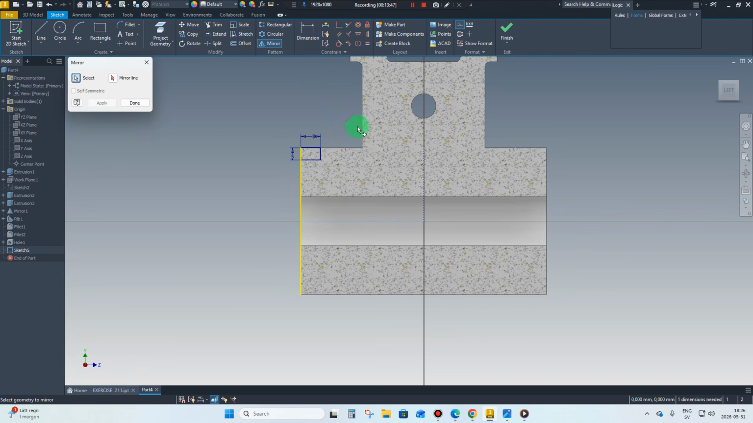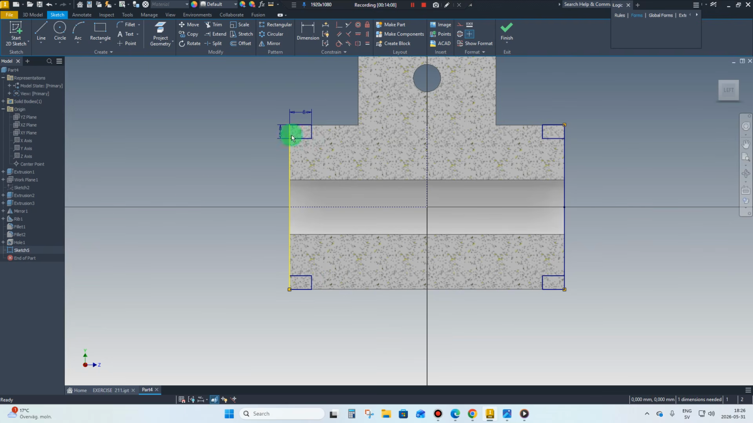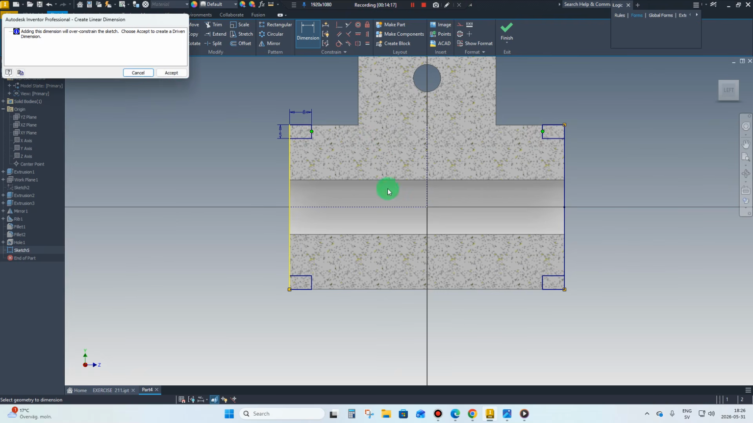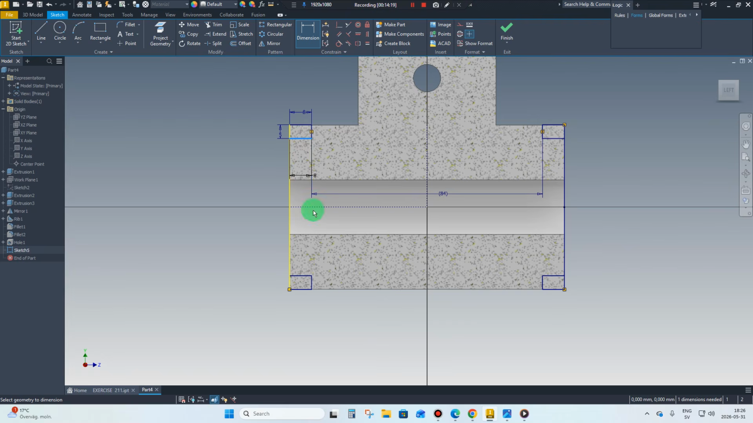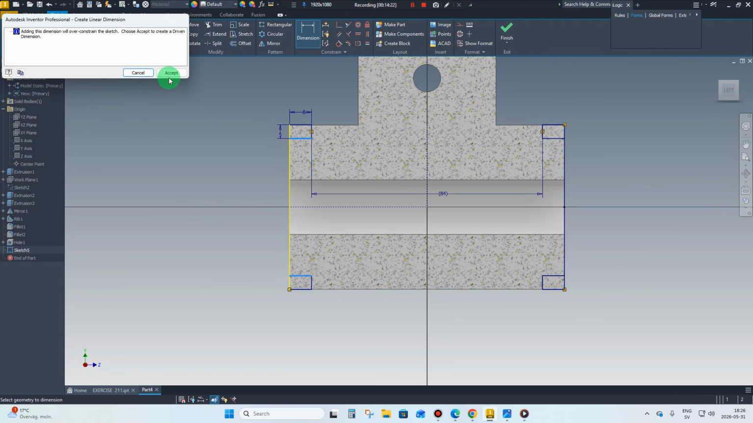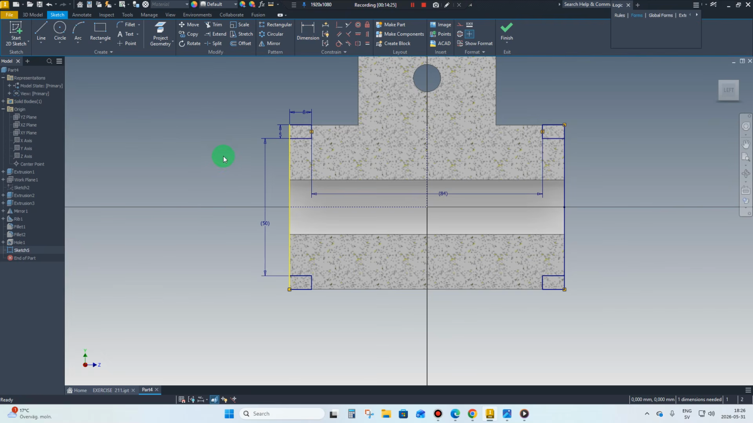Now select mirror command, select these lines, mirror line, and again select these lines and select mirror line, this one, apply, done. Perfect. As we see, from this point to this point we have 84, and the same from this line up to this line we have 50 millimeter. Perfect.